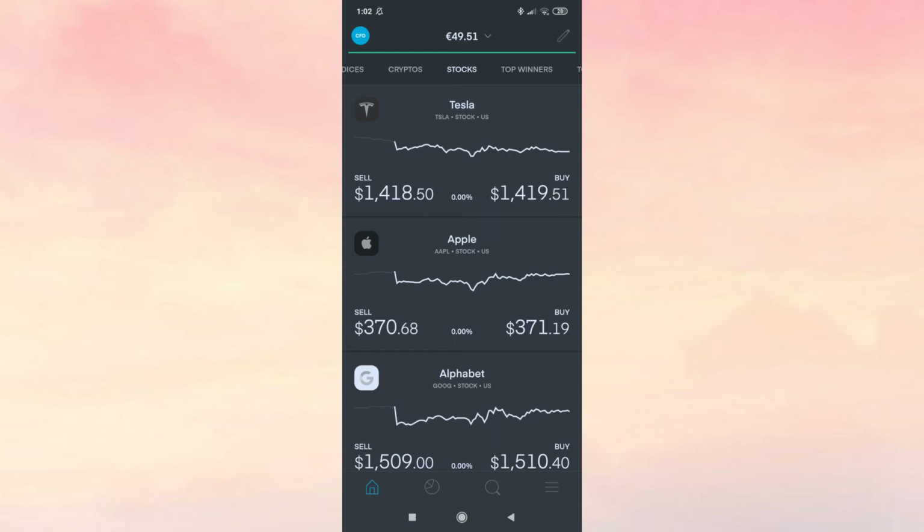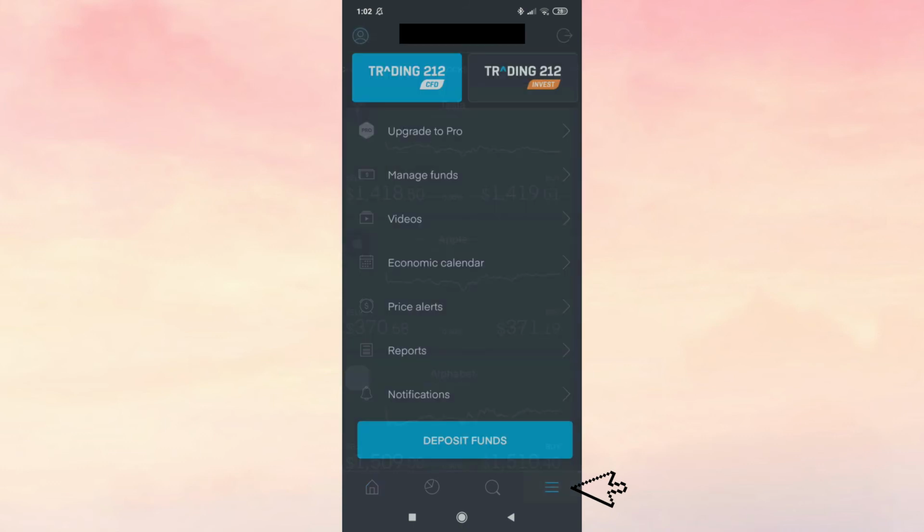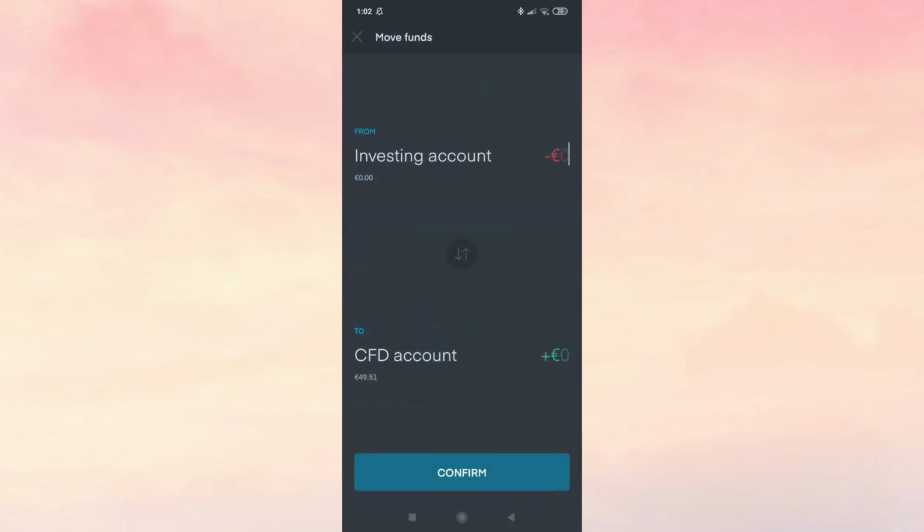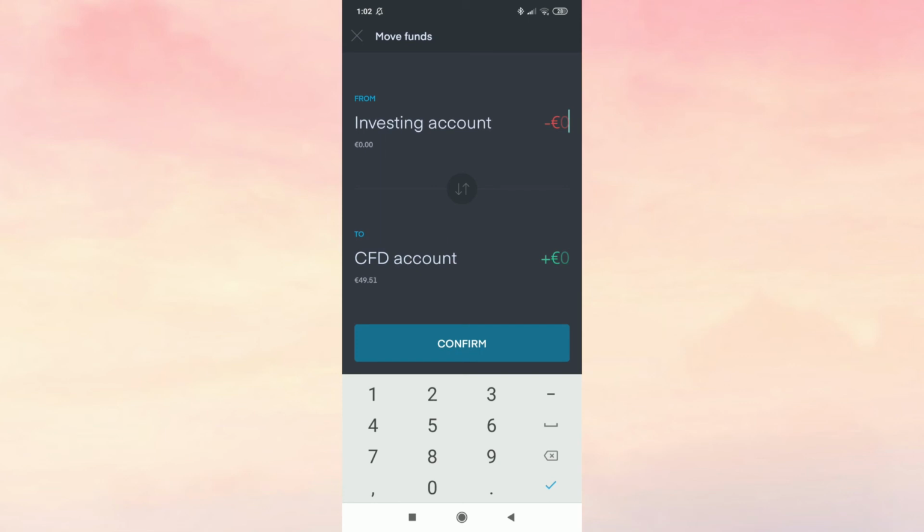Now for the final step, if you want to get the money from your CFD account onto your Trading 212 Invest account, you would once again have to go to your account menu by tapping the three horizontal lines icon. Tap on Manage Funds, a new menu will open up there. Tap on Move Funds. This new menu will now allow you to move funds between your accounts. Now you could, for instance, move the €10 we just sent from your PayPal to your Trading 212 CFD account to your Trading 212 Invest account.